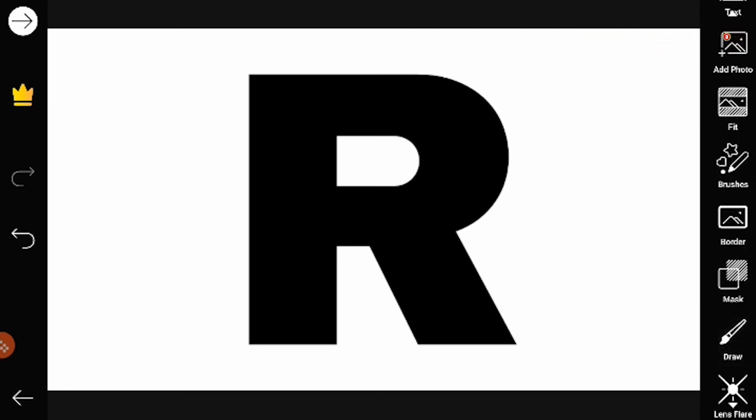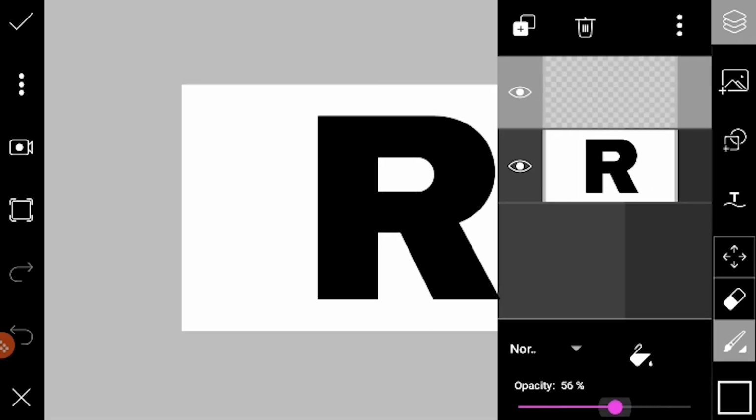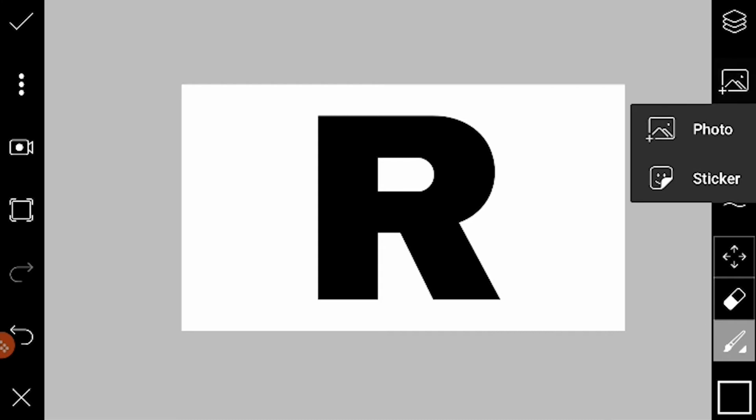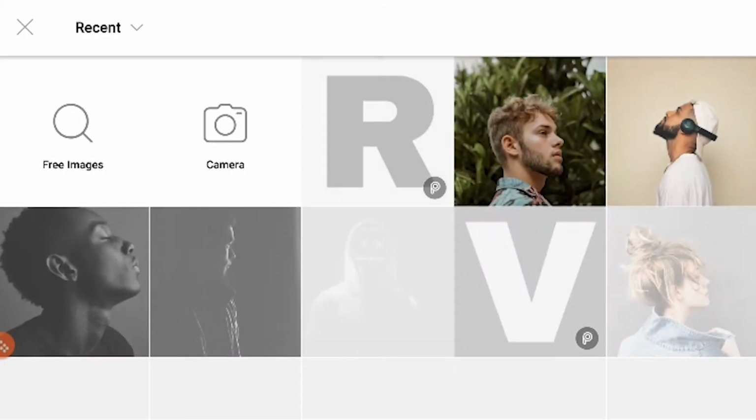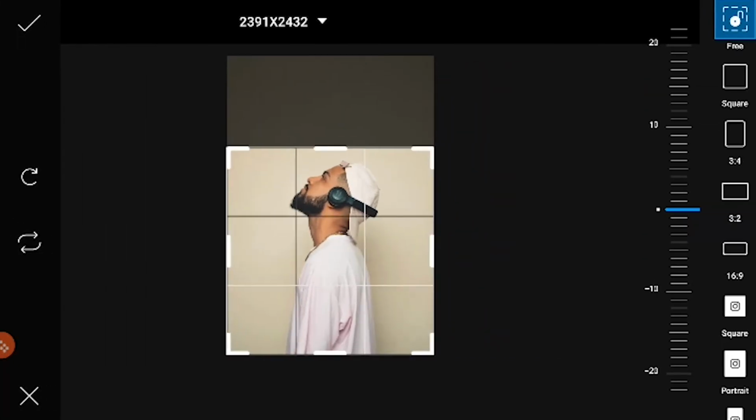Next, go to Draw. In the Layer section, decrease the opacity of the empty layer. And click on Add Photo to add in an image of your preference. Select Free to crop and resize your image.